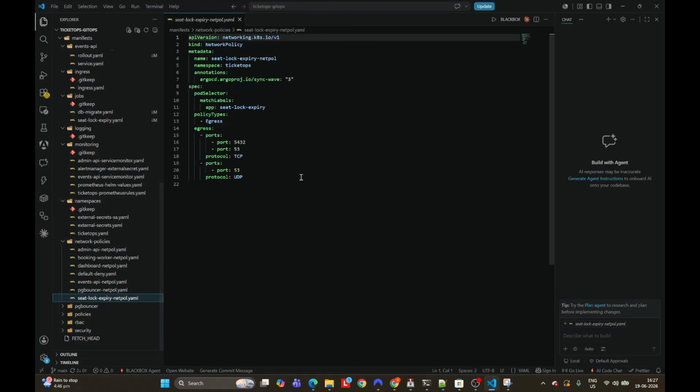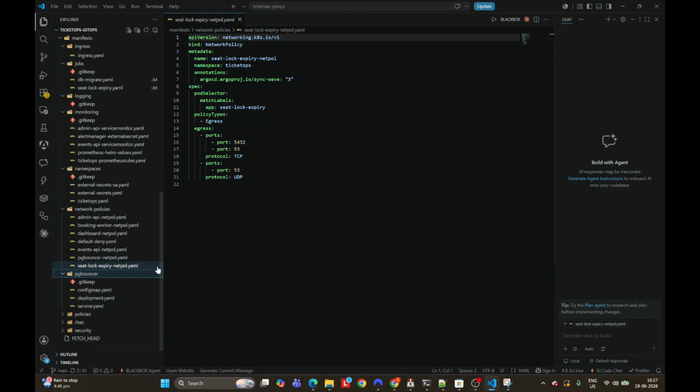And this is the seat lock. So this is for seat lock. I think these are the jobs. I think seat lock will run every minute and check whether the lock has expired or not. And this is the PgBouncer.